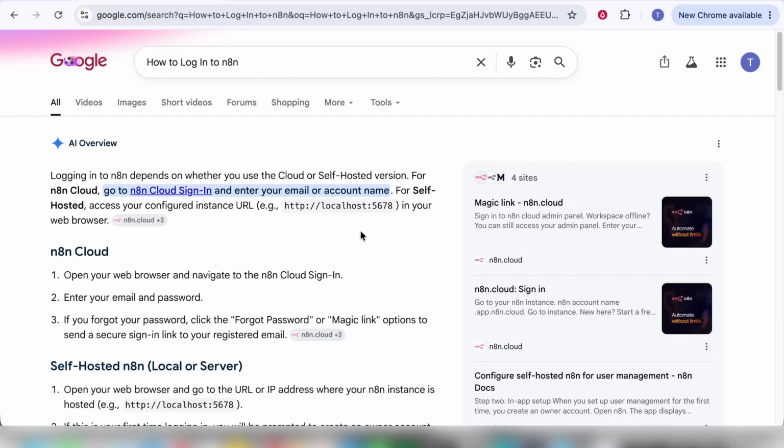First, let's begin by opening your preferred web browser. We recommend using a reliable browser like Chrome, Firefox, or Safari for the best experience. Once your browser is open, navigate to the Google homepage. From here, you'll want to type "login to n8n" into the search bar and hit enter.